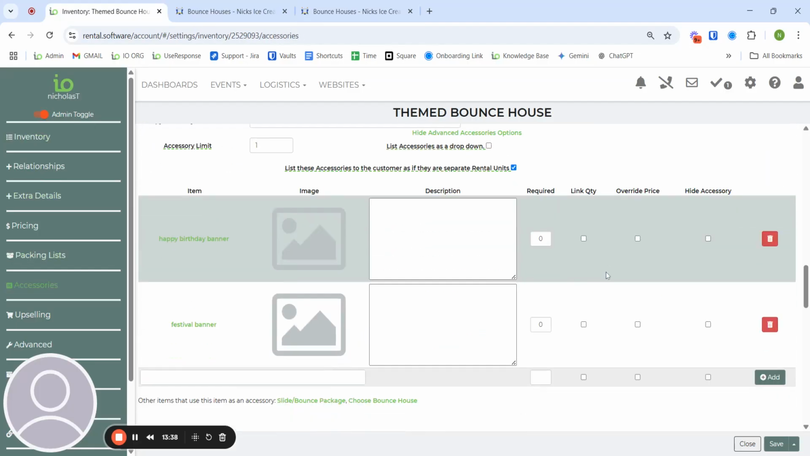Of course, you don't have to display those as separate rental units. If you wanted to, you could just uncheck that and show those as options to the customers as banners to add on to the bounce house. But we're going to start to use this accessory limit here. We're going to have an accessory limit of 1 because, of course, you can't have multiple banners on a bounce house. Nothing's going to be required, though.